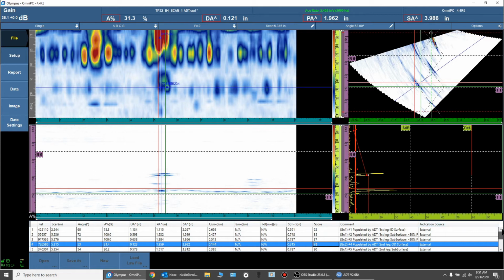So a little bit on that, and then you can see ADT actually adds in a bunch of comments, whether it's ID or OD connected, whether it's subsurface. It just allows you to sort through these if you wanted to, and look at them in different ways, especially if you know what you're inspecting has a certain knack for ID or OD connected or subsurface type flaws.